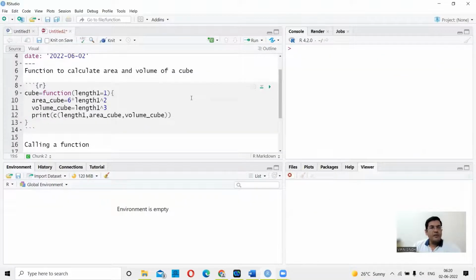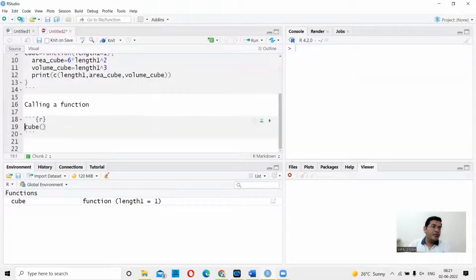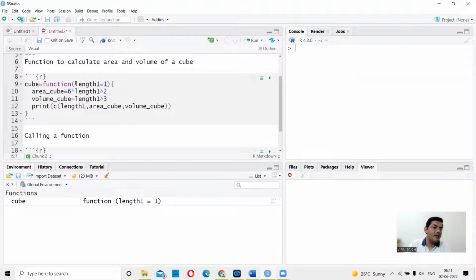And one more thing about functions that you should know is that you can also define default arguments. For example, here I can write length 1 equals 1. So even when I do not give an argument while calling the function, it will take the default argument as the value for the length and calculate the area and volume as per the default argument. So here we are now calling the cube function without giving any arguments, but in the actual function we've defined that the default argument for length is a value of 1 centimeter, let's say, right?